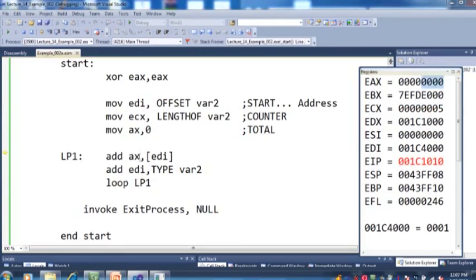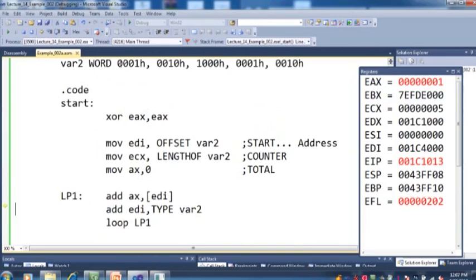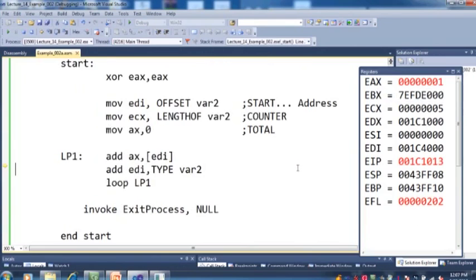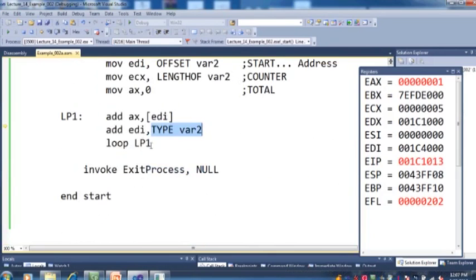Okay, now we are going to perform addition. AX will be added with EDI. So EDI shows this one, 001. So it has been added here. Then we are going to add EDI with type. Type is equal to, because the type of this one is word, and word is 2 bytes, EDI will be incremented. So you can see, previously it was 1C4000. Now it is 1C4002.